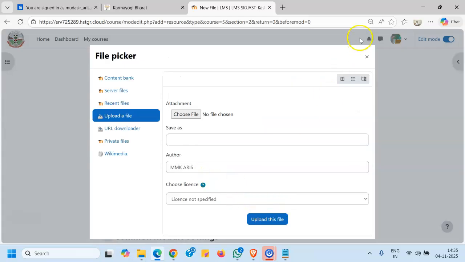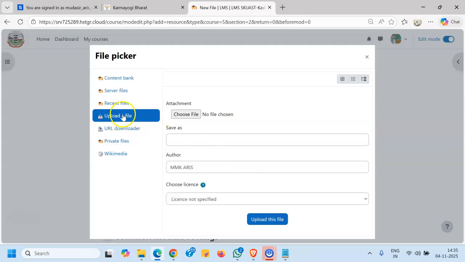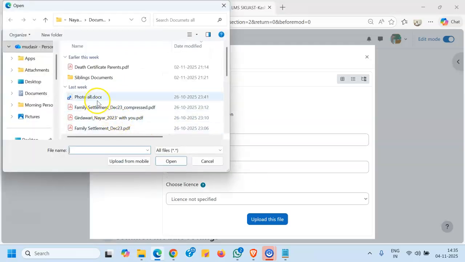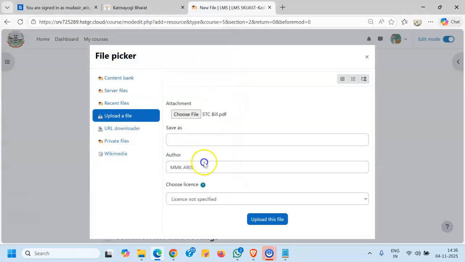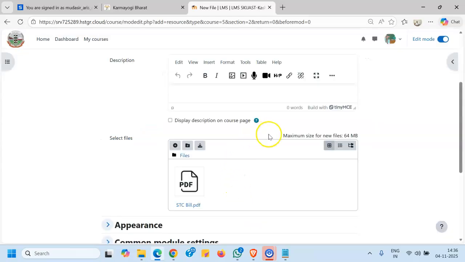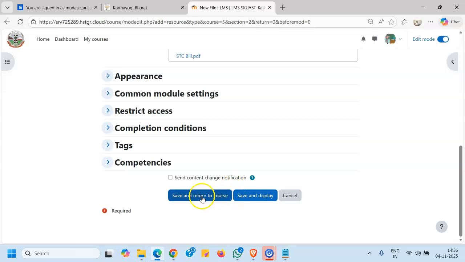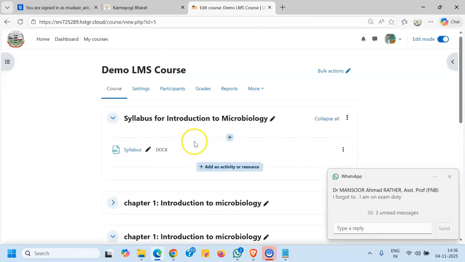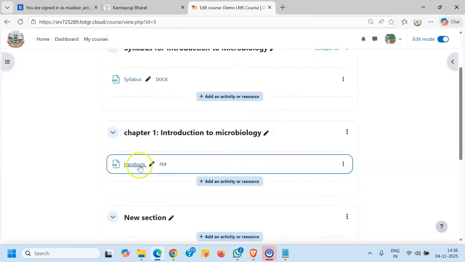Then I will add a file over here. I'll upload the file. Now, once I upload the file, that will be displayed. Let's assume I am uploading a file over here. I'll select a folder so that I can go ahead. Let's suppose I'm selecting STC bill, upload it over here. So this will be treated as my handouts. So once I say save and return to course, it will show me chapter number 1. Chapter number 1 has got handout.